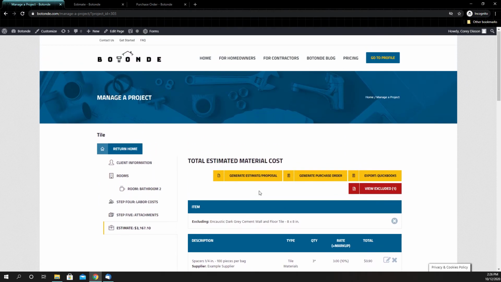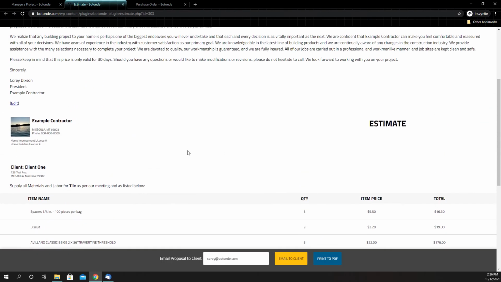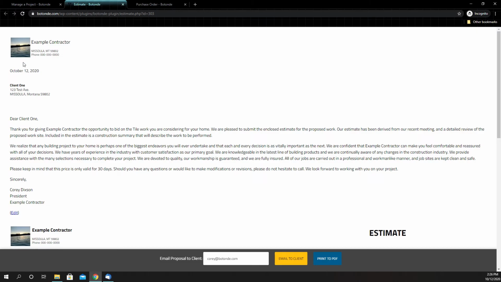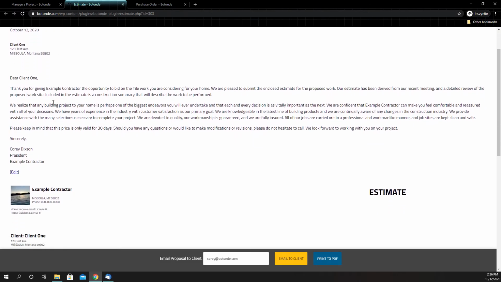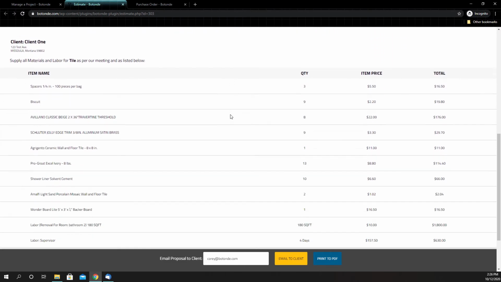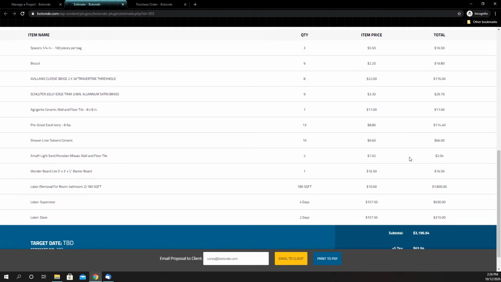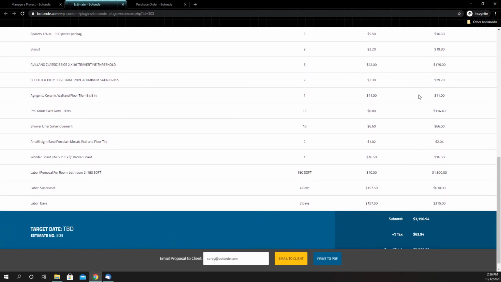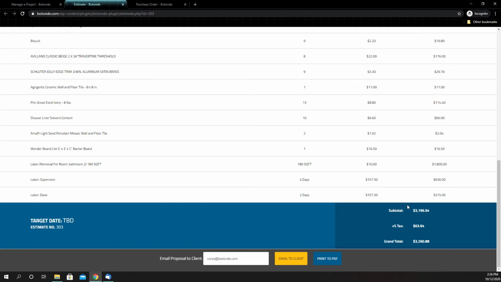Now let's take a look at what these estimates actually look like. These estimates are totally customizable. You can even customize where your logo shows up, and all of what the customer is going to see in the cover letter. Then you see here everything is broken down for the customer to see and go over before they decide. At the touch of a button, you can email this off to the client, and it would include all the attachments, or you can print this off to a PDF.